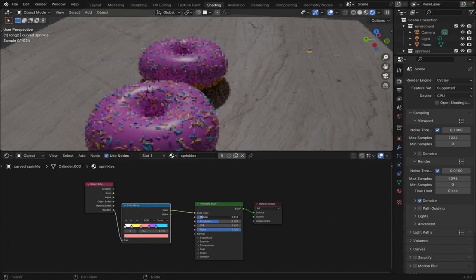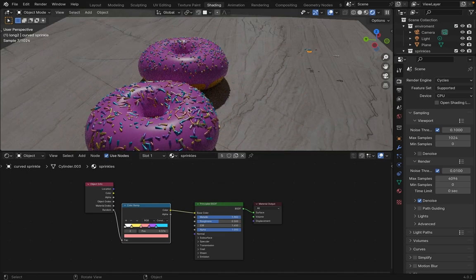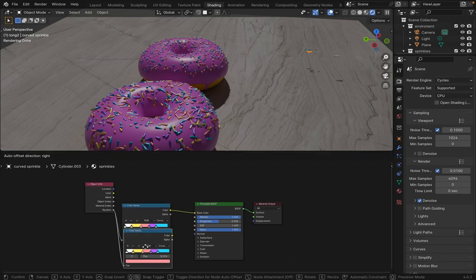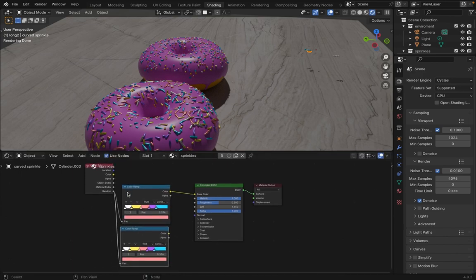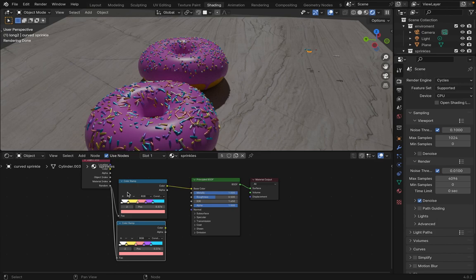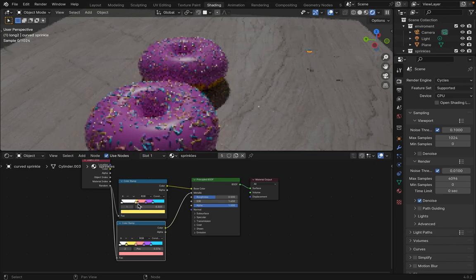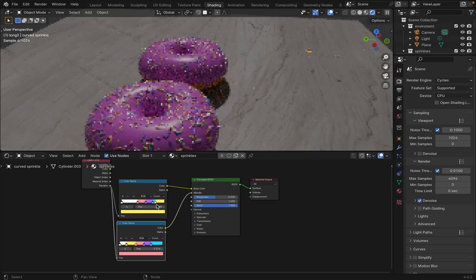And we set metallic to make it like goldish. Now we duplicate this one, so we Alt Shift D, we add this one, so we take color and put it to metallic. Let's change our colors here.